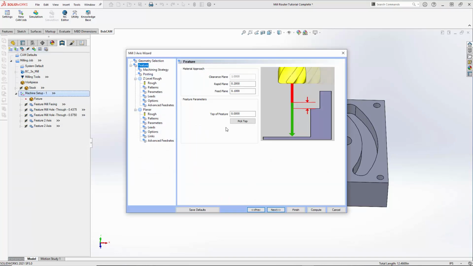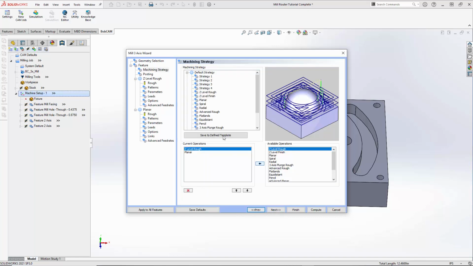Right here we have our top of feature set to 0. Really the top of feature is at minus 0.1. So I'll leave it right there and go next. Right here for the strategy. Now if you have the standard toolpaths and the pro toolpaths, you could use a bunch of different toolpaths to cut this area. The most efficient would be a toolpath that focuses on cutting the walls, which the Z-level finish does. If you have the Pro toolpath, you could also use the advanced Z-level finish. But in this case, we're going to just use the Z-level finish and then go next.